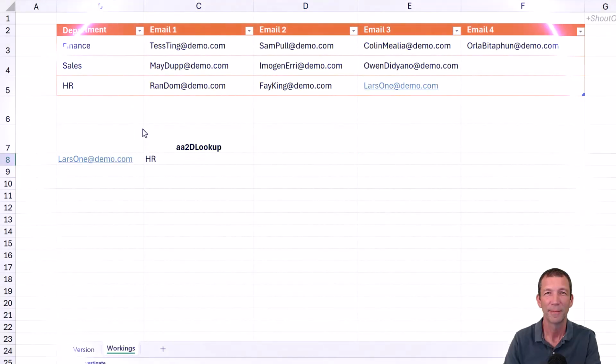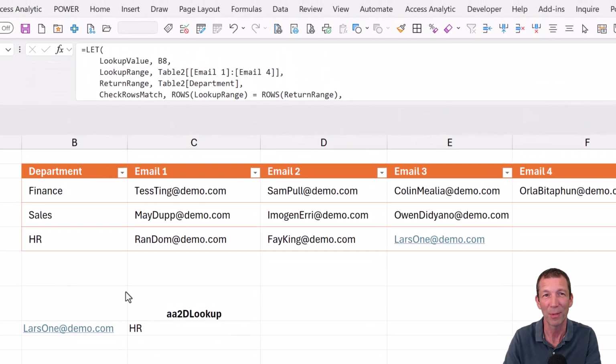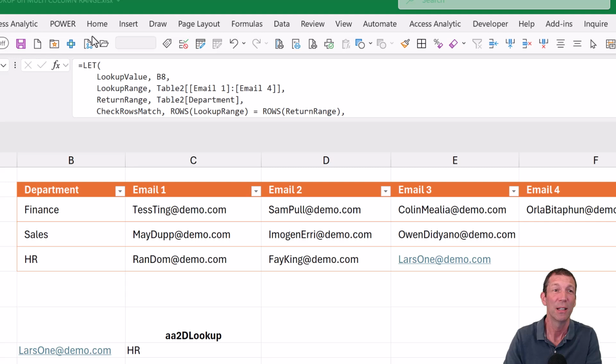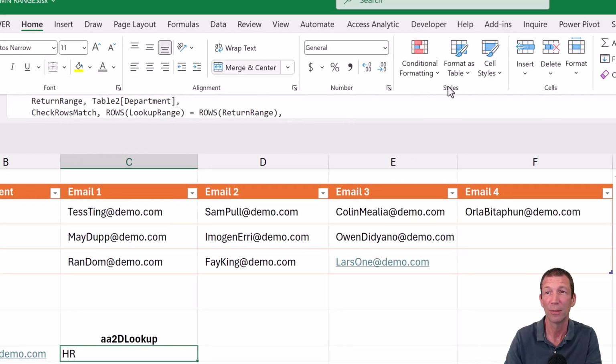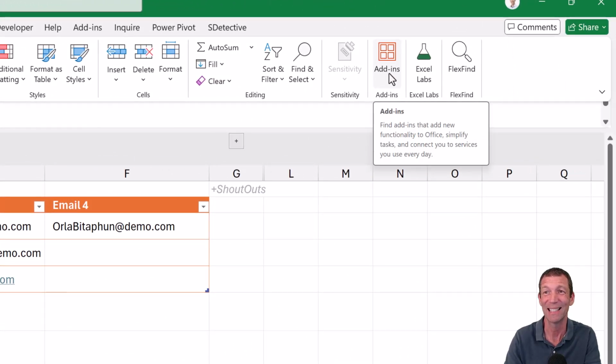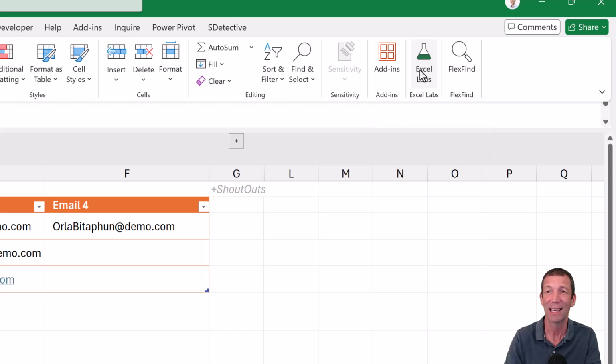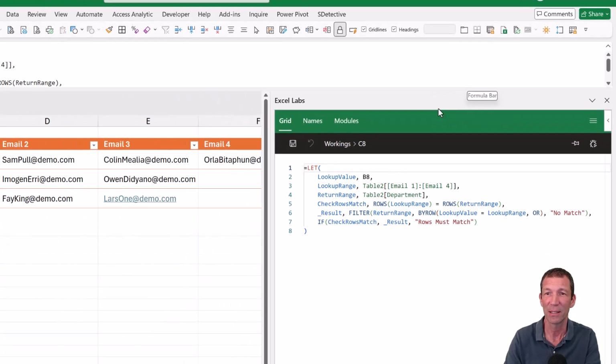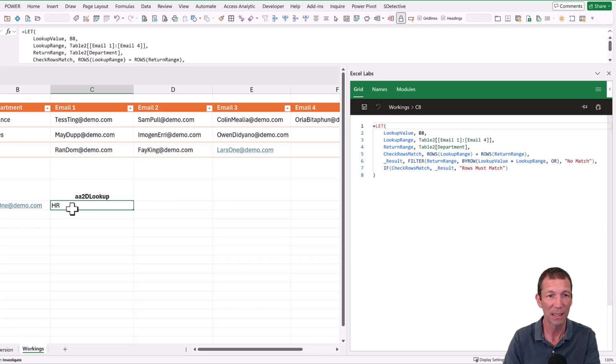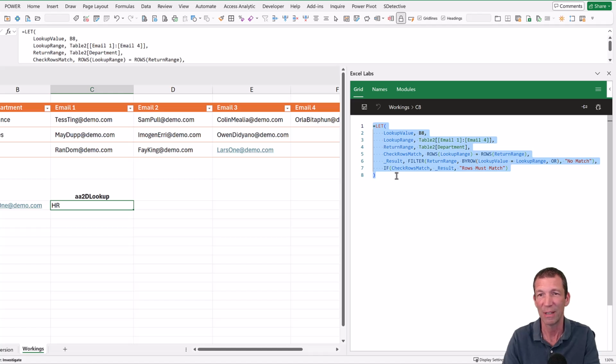Beautiful. If you are going to be writing Lambdas, I would encourage you to install via Home, Add-ins, on the Home ribbon, the Excel Labs utility, because if I click on this, here's my formula. That's the one I had, I've just jumped back a step. Here's it before creating the Lambda. And I can basically format, it's a much nicer user interface.